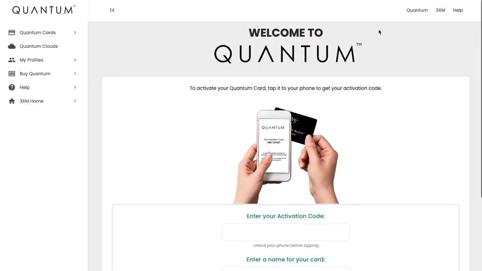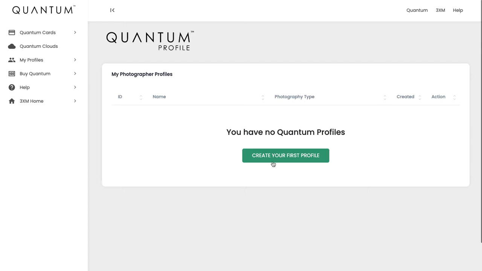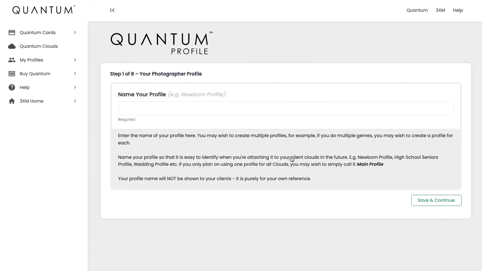So this, as you can see, is the quantum dashboard, and this is where you'll control everything to do with your quantum cards, your quantum clouds, and of course your photographer profiles. So to start up with your new photographer profile, we're going to navigate over here to My Profiles, and then because we don't have any profiles created yet, we're going to create our first profile.